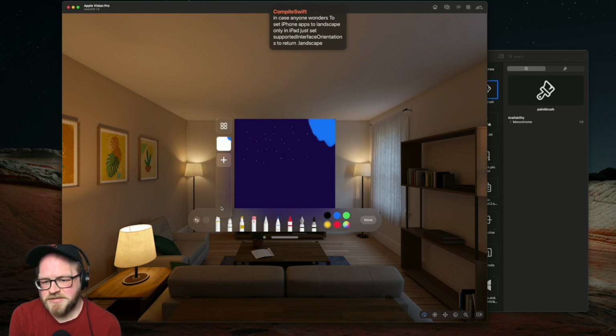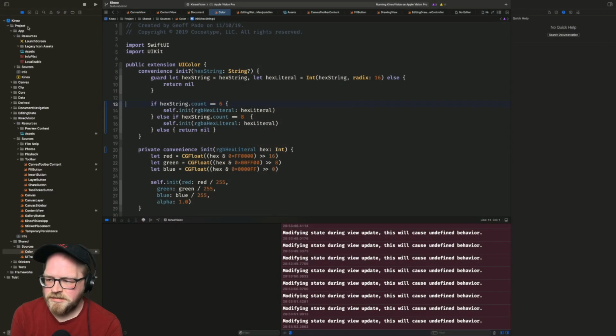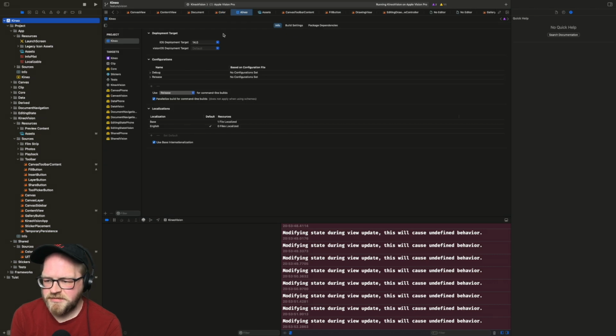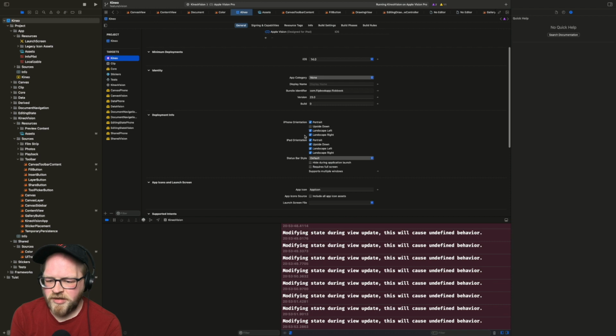To set iPhone apps to landscape only on iPad, just set supported interface orientations to return landscape. Oh yeah, so I started to talk about this. Was it not just setting the iPad landscape stuff? Because if you go in here, you've got iPhone orientation and iPad orientation. Was it not just that you also have to check that for iPad? That didn't do anything? That's surprising to me.